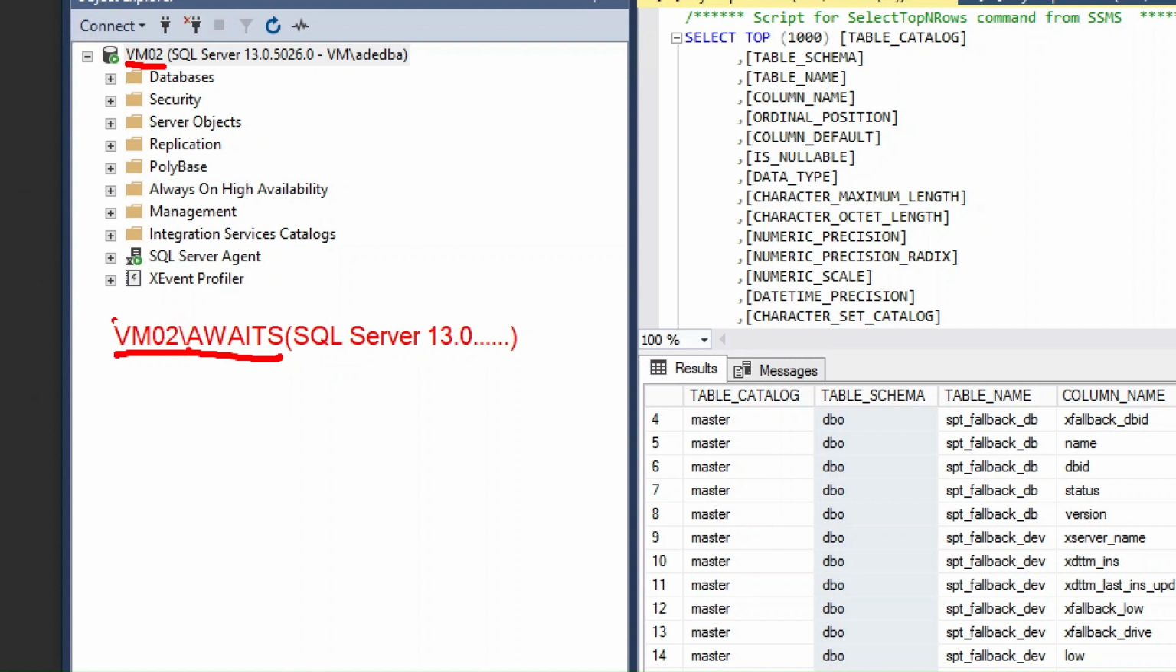When you see a backslash in the name of the connection or in the name of the instance, then that instance is what? A named instance. Once you see a backslash in the name of an instance on the Object Explorer, then that instance is a named instance.